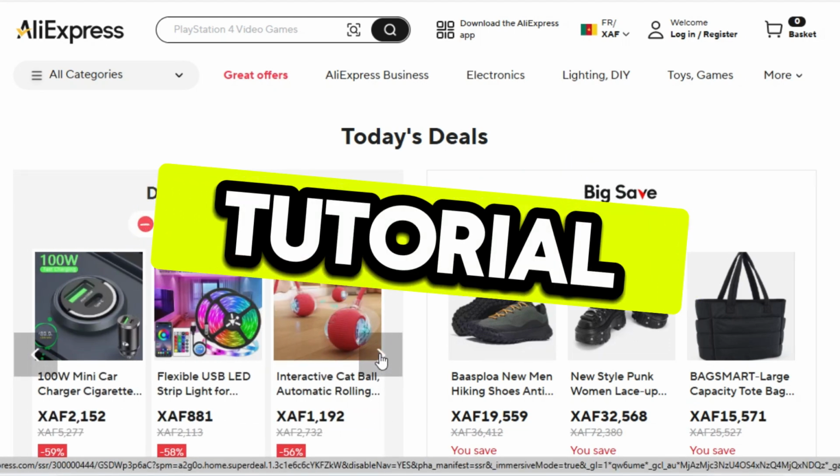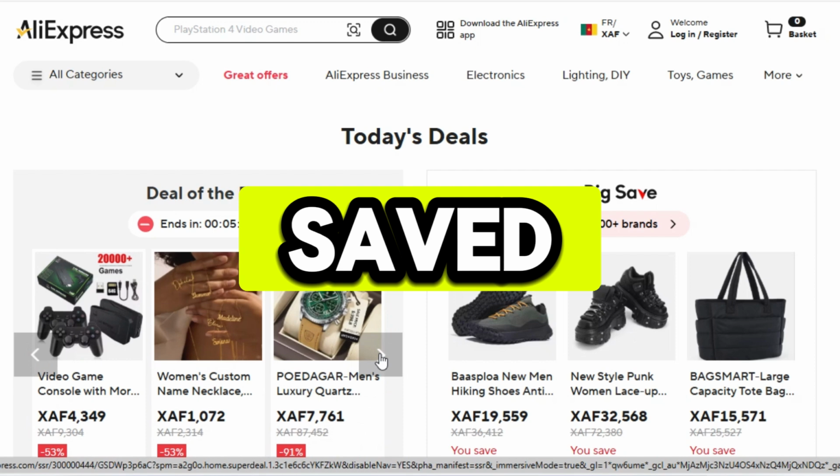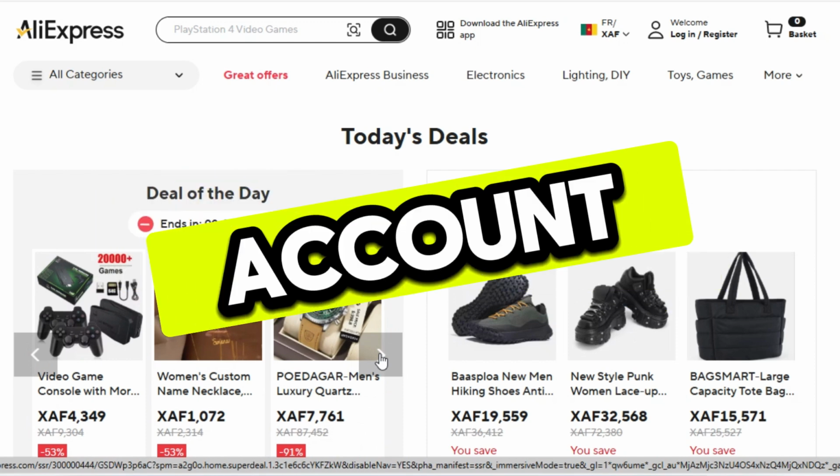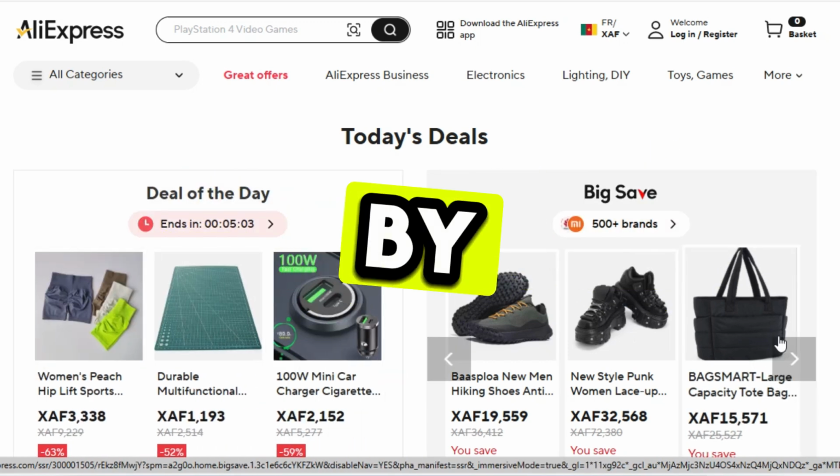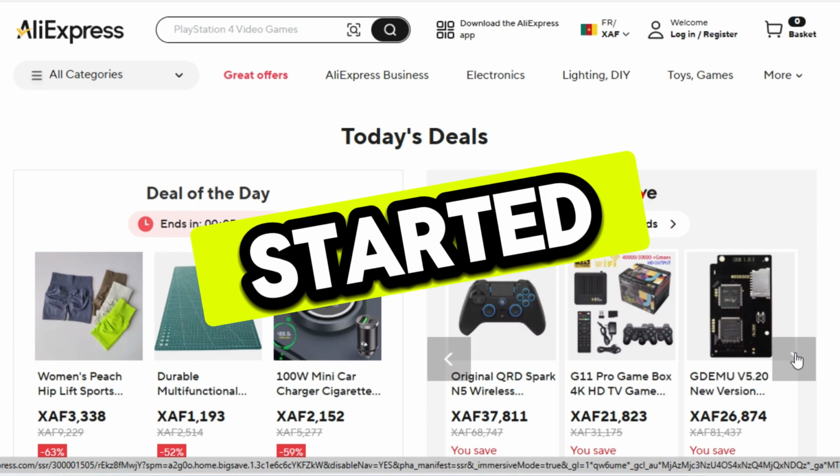In this quick tutorial, I'll show you how to remove a saved payment method from your AliExpress account in 2025, step by step. Let's get started.